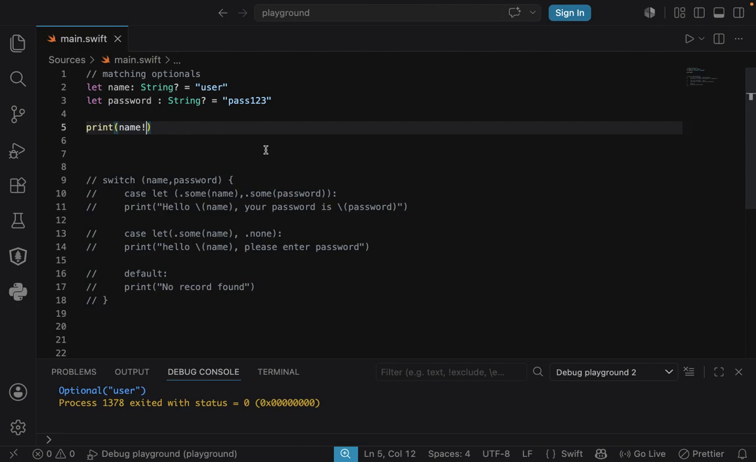So this is telling Swift that this thing actually has a value and it's going to work as before. Okay, I'm just going to run it. And then I'm just going to get user here instead of getting this optional user. Okay, so now I get user. All right.